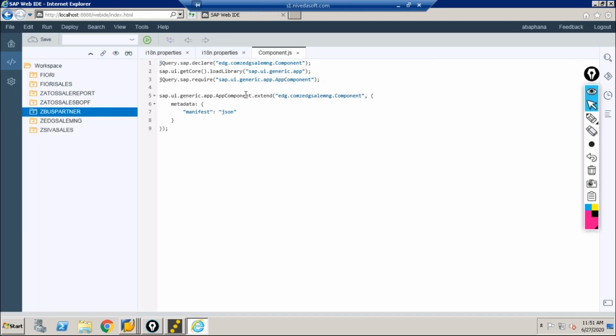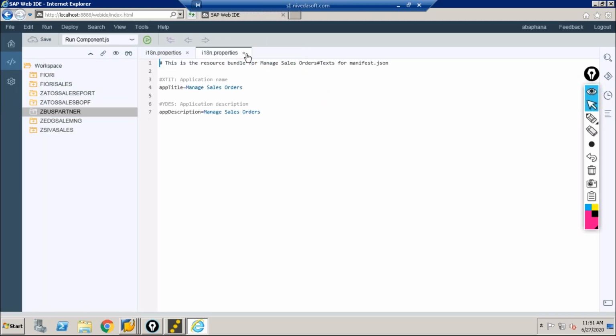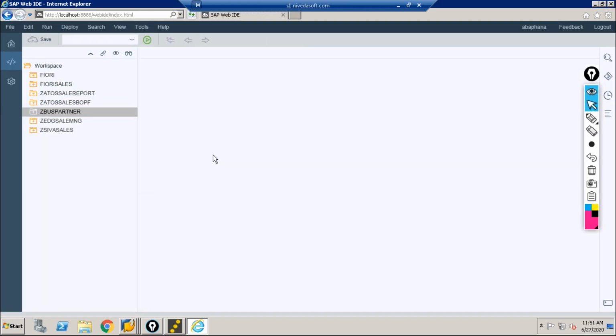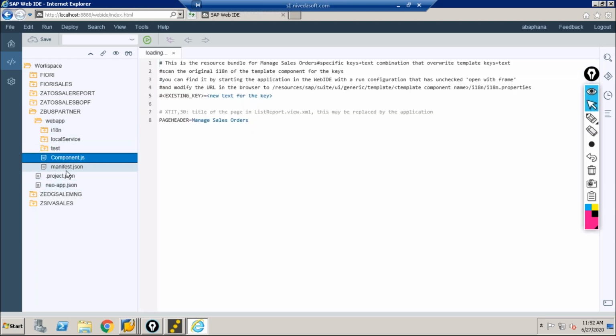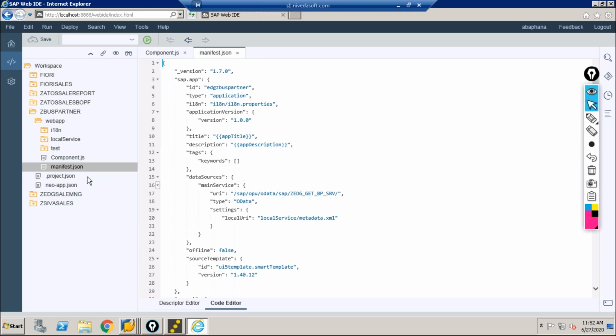So it is creating a Fiori application in a minute, guys, in a single minute. Now you can see G business partner. When you expand this folder, you can see there is a webapp, and in the webapp you can see there are Component.js and manifest.json. What exactly is this? So go to the manifest.json.